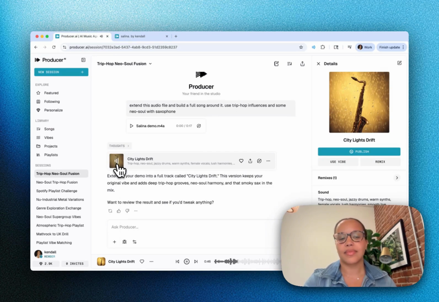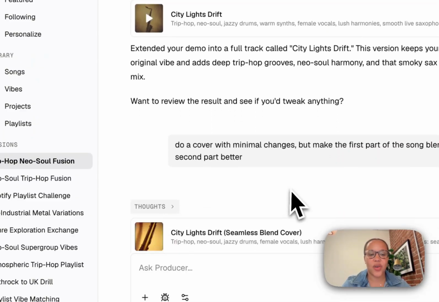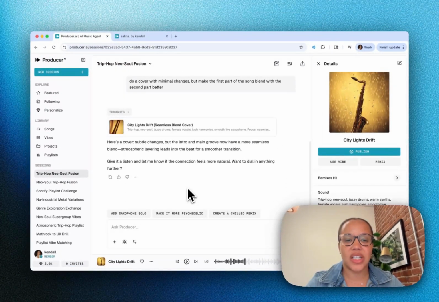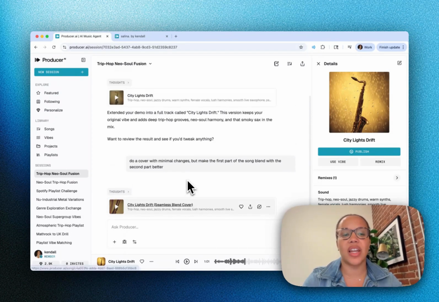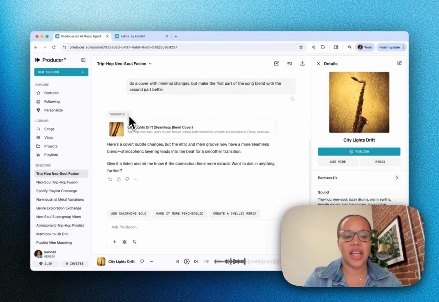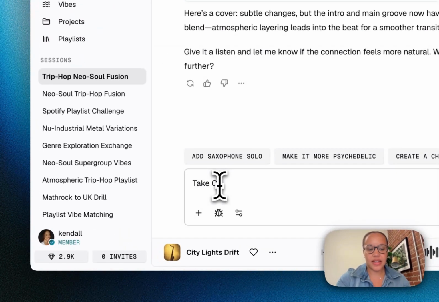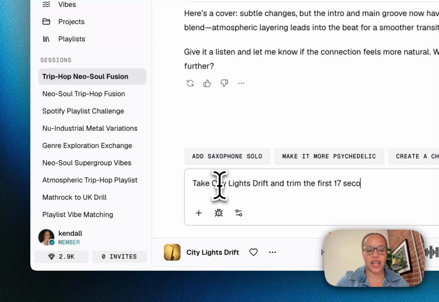I'm drifting, wondering why. That's nice. So the next thing that I did is wanted to see if I could make a cover with minimal changes, but I really like the original here. So I'm gonna say, take city lights drift and trim the first 17 seconds off.